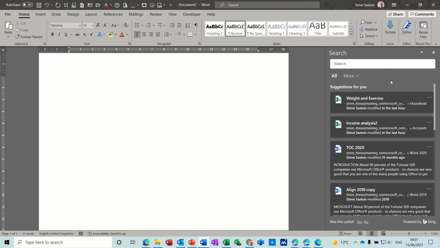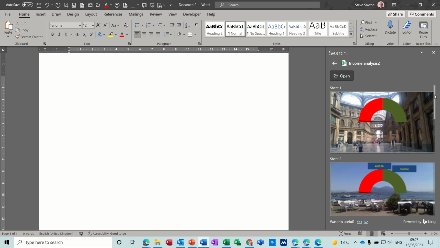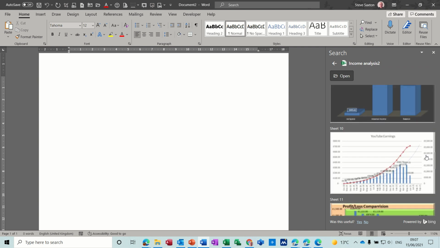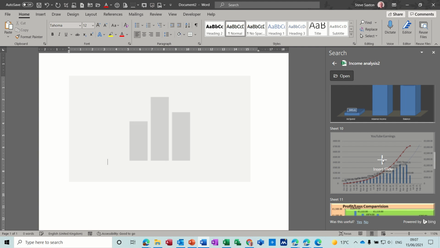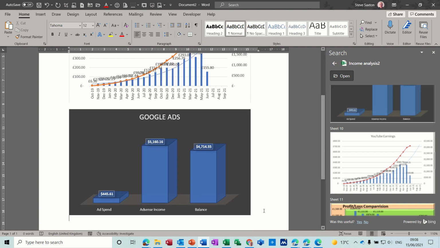So how it works is, let's say that you've got some information in this Excel sheet or file that you want. You click on that, then it will open up all the different sheets in that file and allow you to select whichever one you want. So let's say you want this graph, you click on that and it comes into Word as what it calls a slide. I'll just do another one. So let's say we want that one as well. You could insert slide and that one comes in. So that's like a picture from Excel. It stops you having to find it and then open it and then copy and paste.